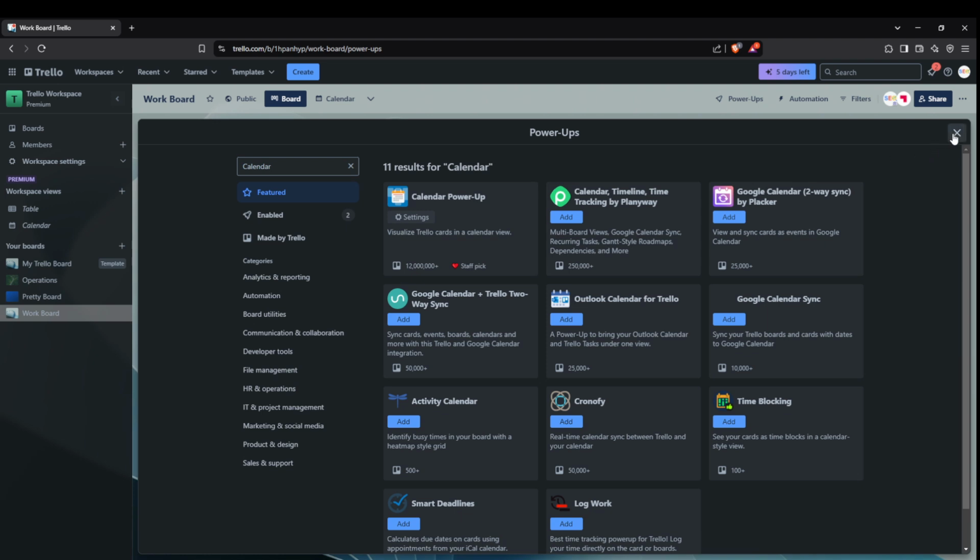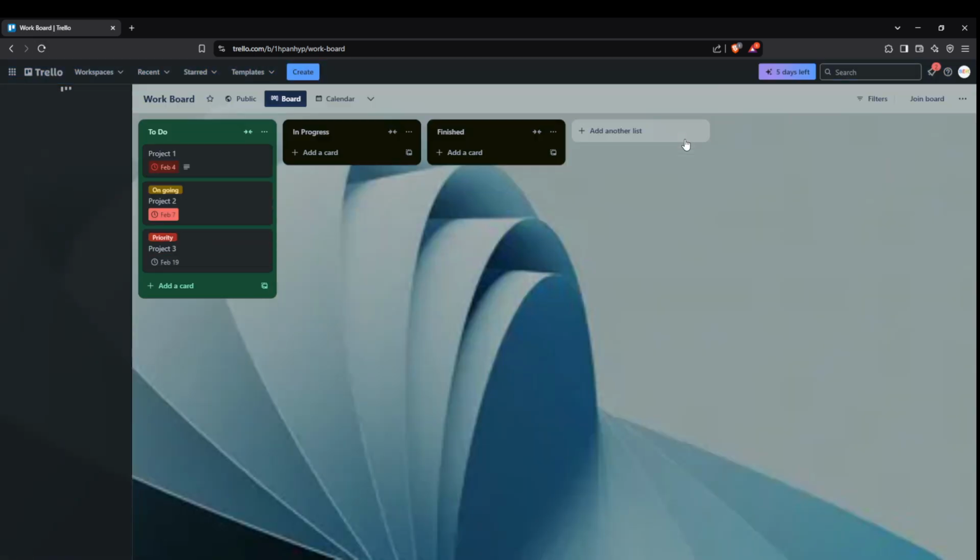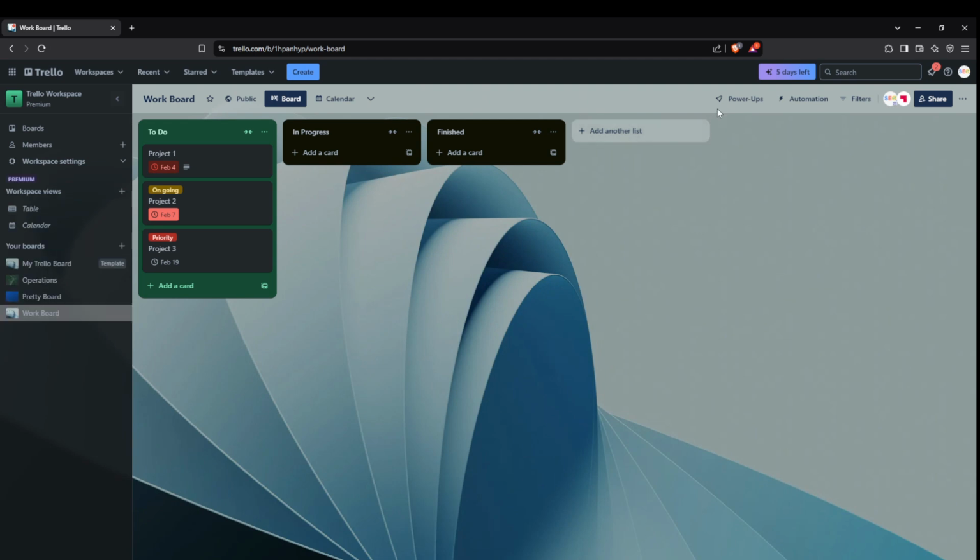After adding the calendar power-up, click the menu to see an overview of what you've installed. Within the menu you will find the newly added calendar power-up. Click on it to familiarize yourself with its features and to see how it can transform your board into a timeline of tasks and deadlines.